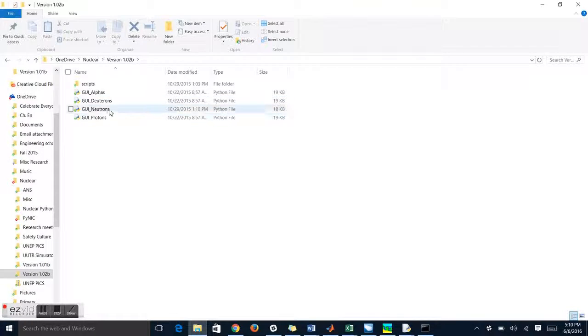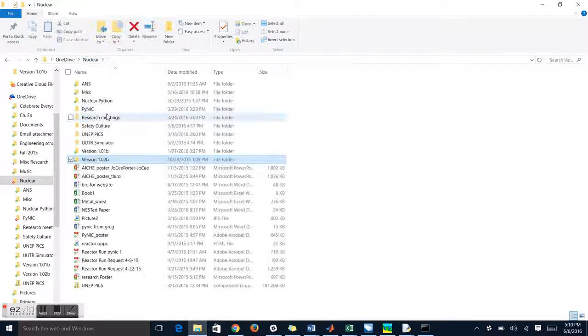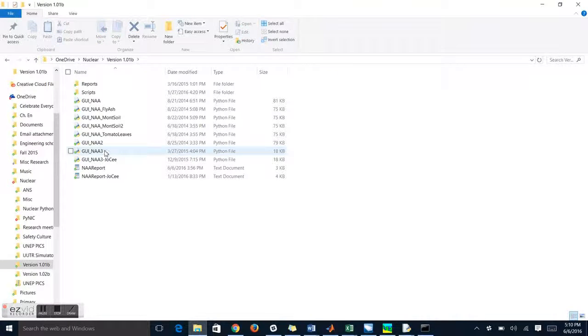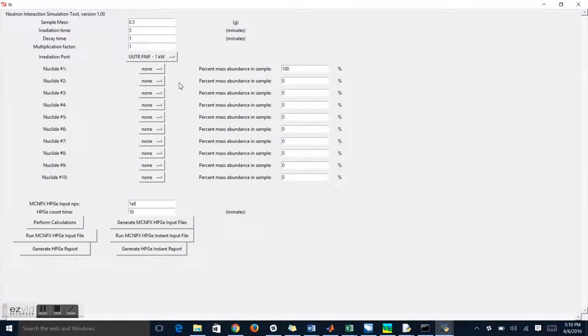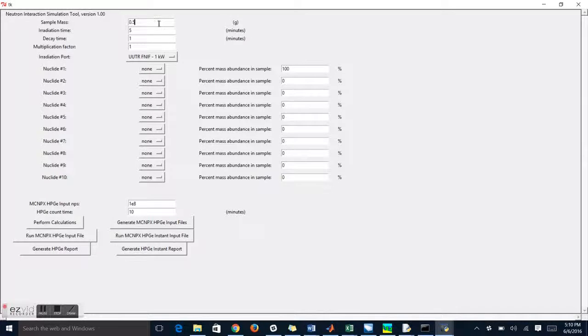You're just going to pick the GUI for what you're measuring, and it will most likely be neutrons. For this tutorial, I'm going to be using version 1.01b, which works just as well. So then I'm going to click it, then click the GUI_NAA. GUI is just a user interface so that you don't have to know Python to run this program. You just type in what's going on here.